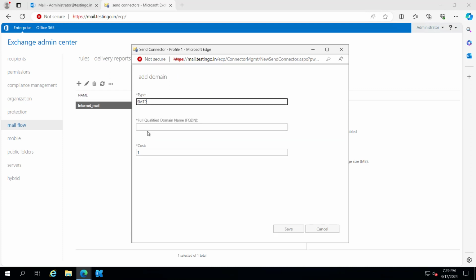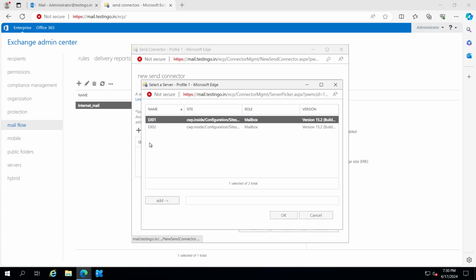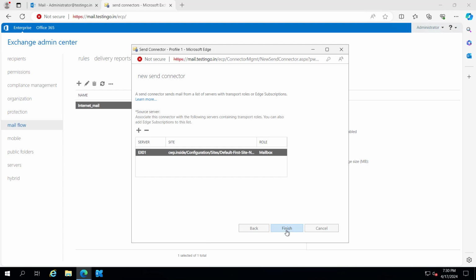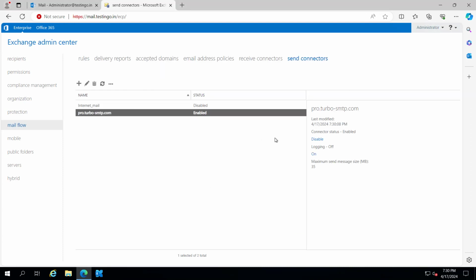Now in the address space, I will type the star here to send email to all domains. Let me click on next again. And here I will select my server, that is EX01. Click OK and finish. So now we have disabled our old send connector and enabled the smart host connector.